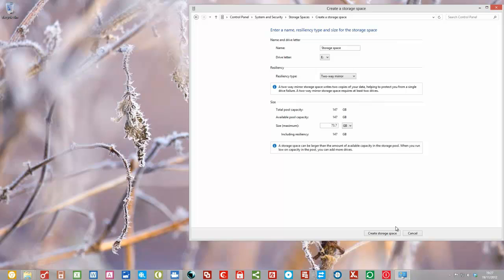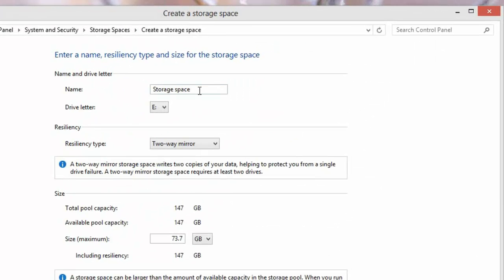Quite a quick process, there you go. So the pool has now been created and the first thing we see is we're going to name our first storage space from that pool. So let's just call this, if I can spell it, simple storage space. I will give it S for simple as a drive letter.